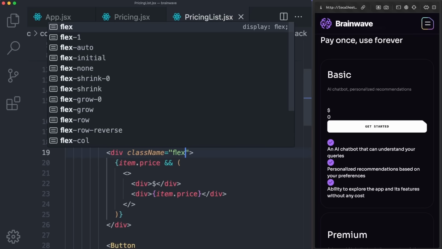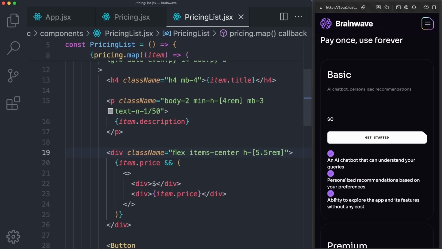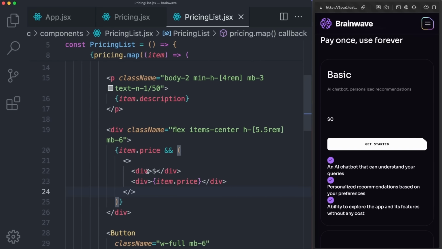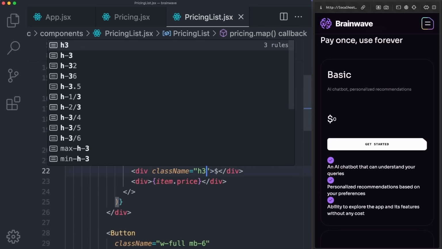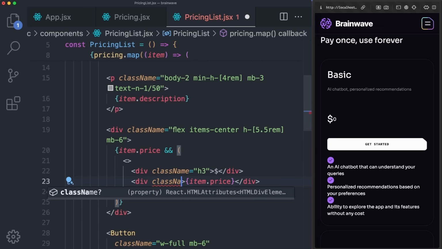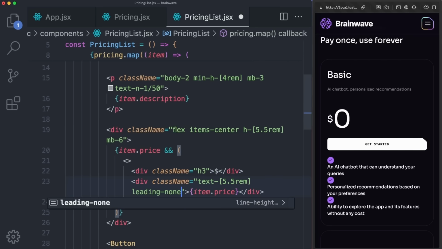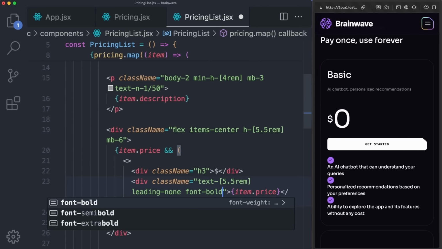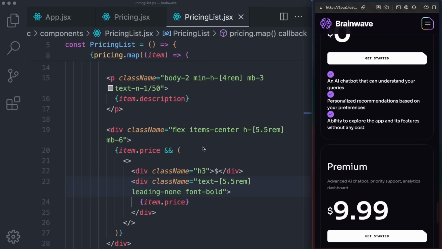There we go. Then we want to style this div containing the price by giving it a class name equal to flex, items-center, h-5.5 rem, and margin bottom of 6. Then the div with the $ sign will have a class name of h3, and the div with the price will have a class name equal to text-5.5 rem, and leading-none, as well as font-bold. That's a big price, $9.99.